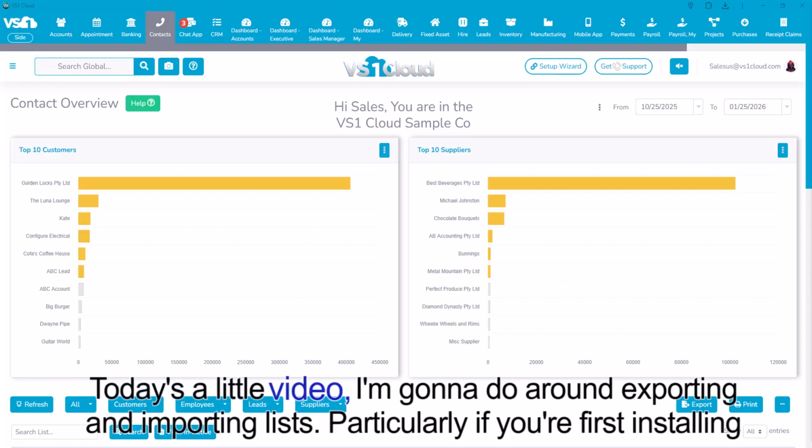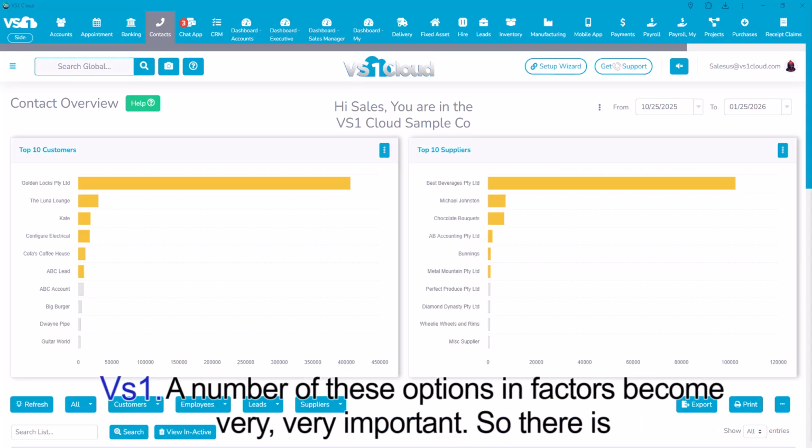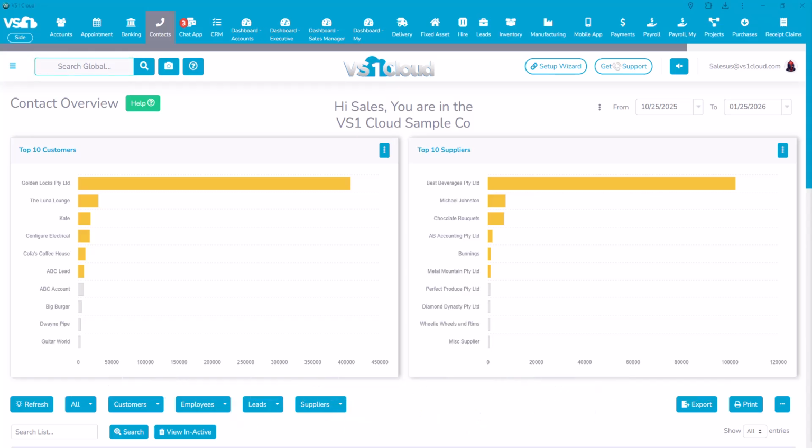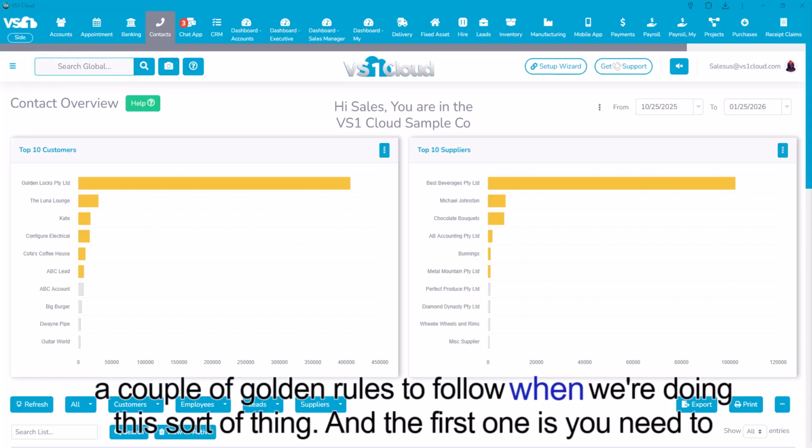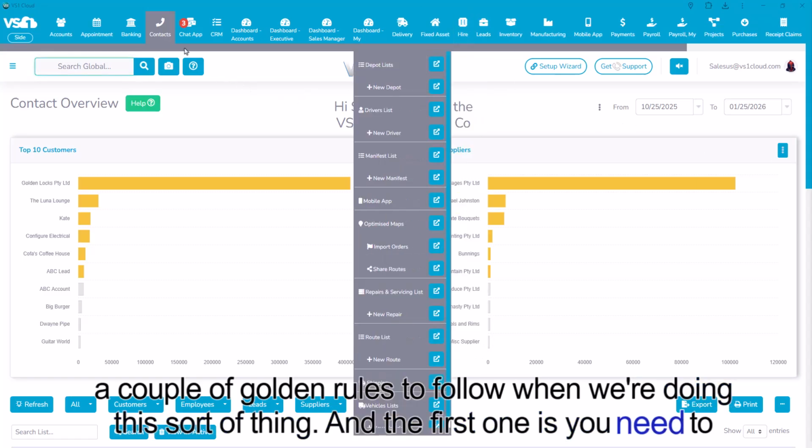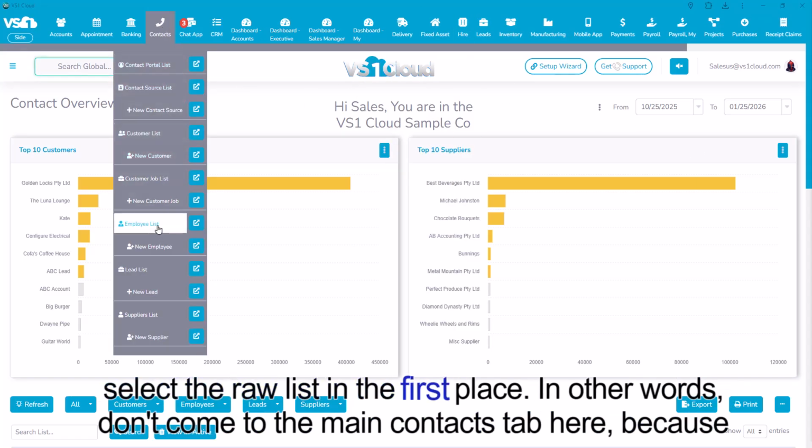Today's little video I'm going to do around exporting and importing lists, particularly if you're first installing VS1. A number of these options and factors become very important. So there are a couple of golden rules to follow when we're doing this sort of thing. And the first one is you need to select the raw list in the first place.